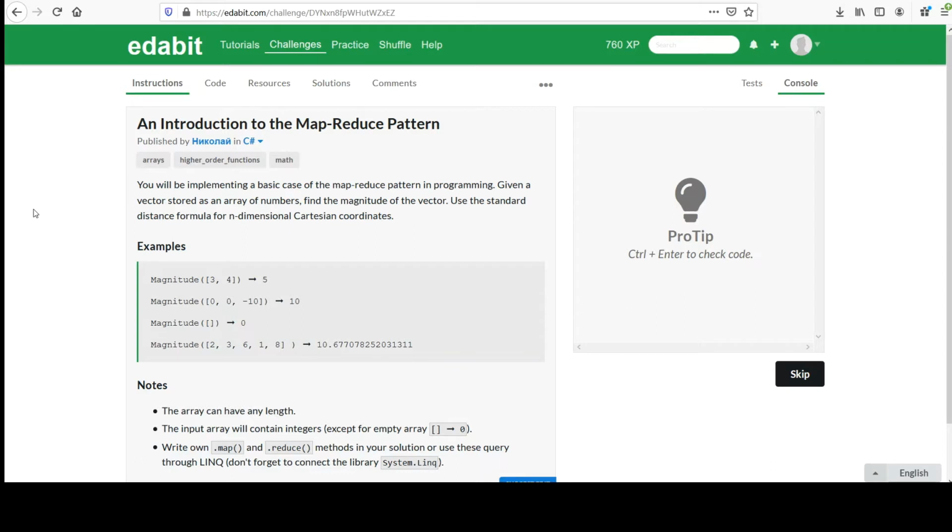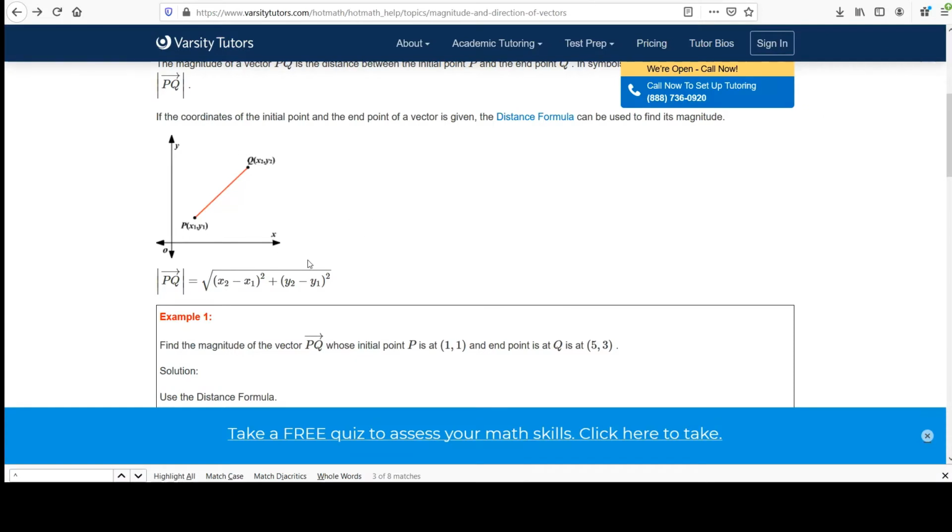So they have some examples here. If you're familiar with vectors, this may be immediately accessible to you. If not, you may have to look something up. I did a quick Google search here. You can get an idea of the magnitude.